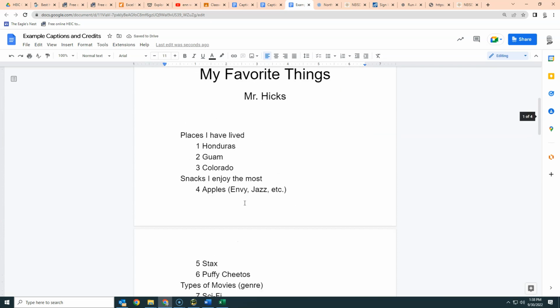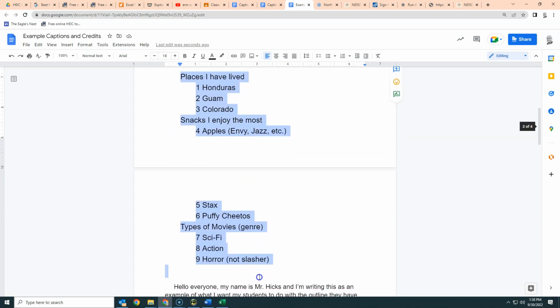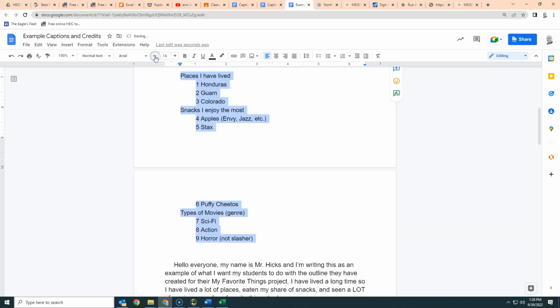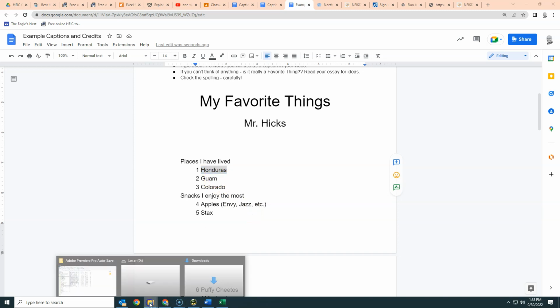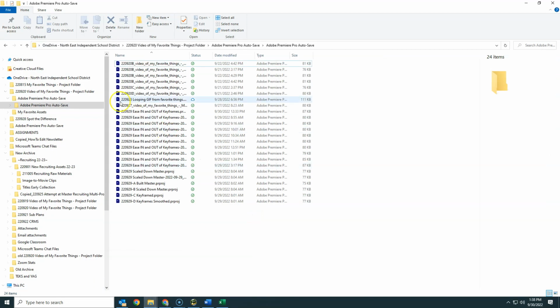So let me go up here now. I've got an outline that I'm going to use, and I'm going to make hyperlinks out of each of these individual favorite things. Now, if you've used really large text for that, you can reduce the font size so that you've got room to also put your captions in here. So this is making a hyperlink for Honduras. I've highlighted the text, but I need the URL. I need the image address.